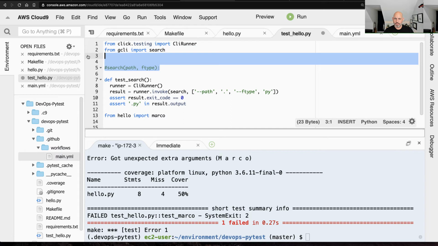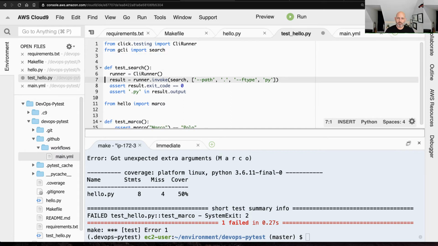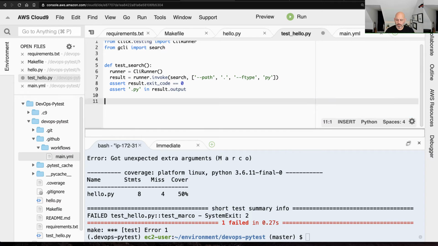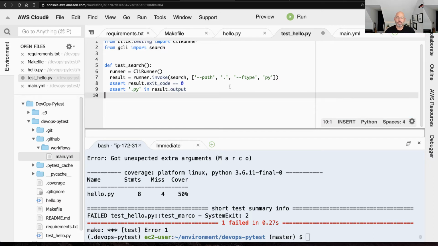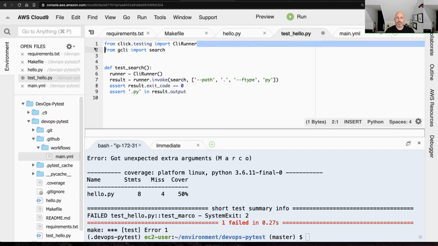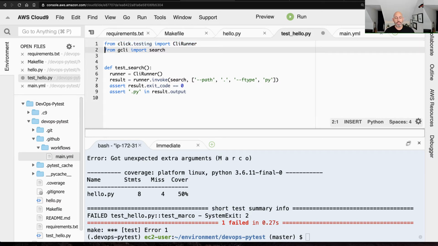So what I'm going to do is copy this other test that I had earlier and just tweak it a little bit. If I go to this import, you can see I say from click.testing import CliRunner. What this does is it allows me to use Click's command line tool framework to test this command line tool. So it's still going to be tested by PyTest, but it's going to use the Click test runner.